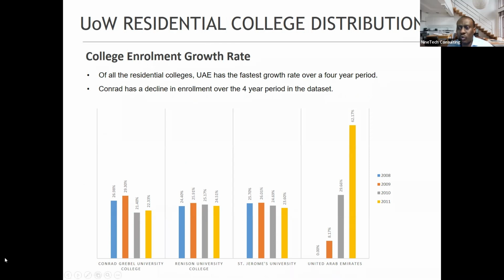Another one that I did is on the college enrollment per college. And if you look here, you will see that we have 4 colleges. We have the Conrad Grebel University College, Renissing University College. So these are just like satellite campuses or something like that. And you have a college in United Arab Emirates.